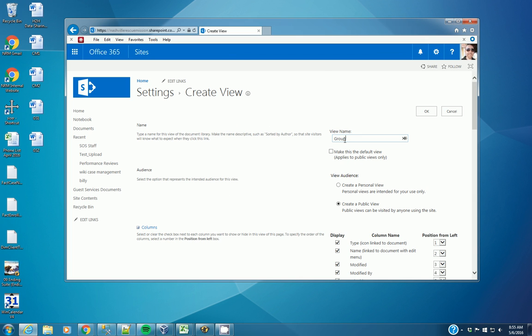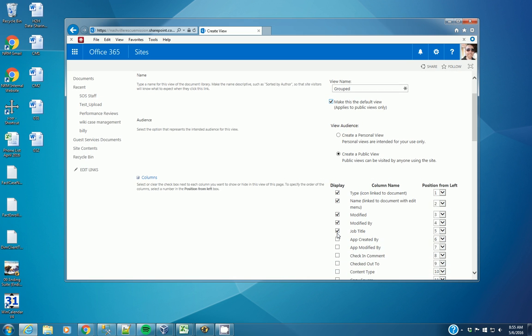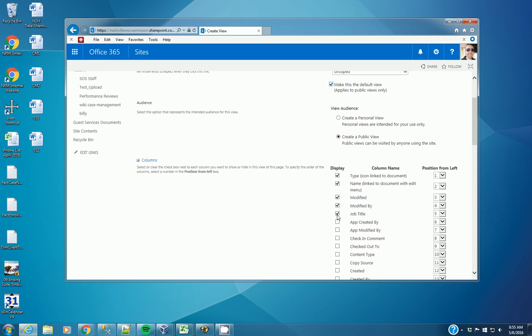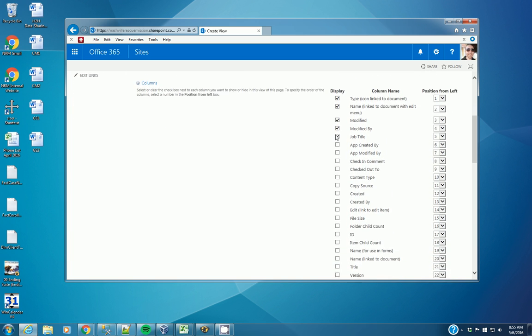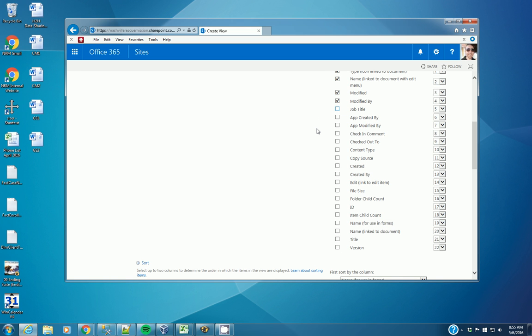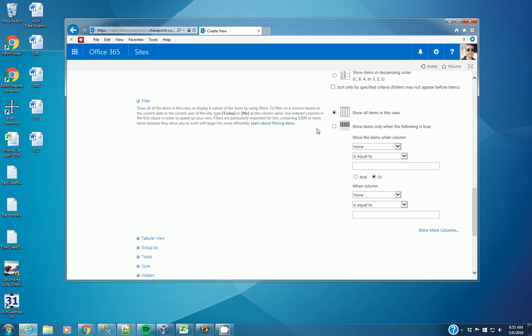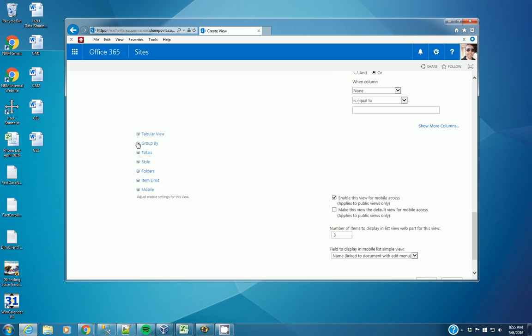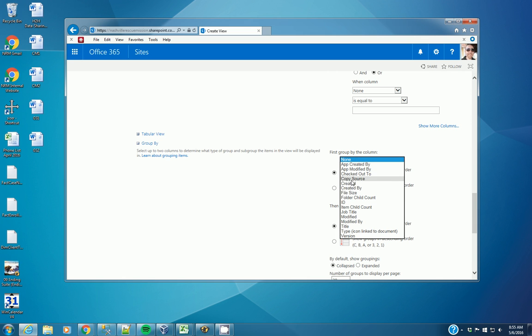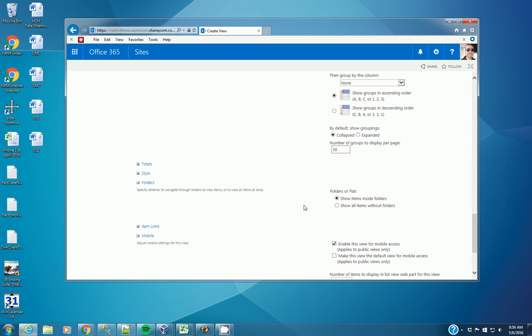I'm going to name this view grouped, and you'll see why in a minute. And I'm going to make this the default view. I'm going to keep it a public view so that everybody can see it. I'm not going to show job title here, if it will ever stop moving on me. I'm not going to show, this is job title, because I'm going to group by job title. I'm not going to sort, I'm not going to filter, but I could. I am going to group by my job title. And you'll see, and that'll provide a functionality that's going to be a lot like folders.